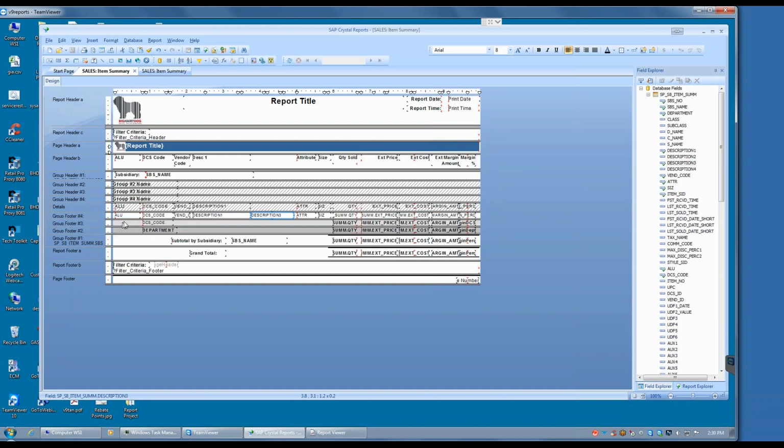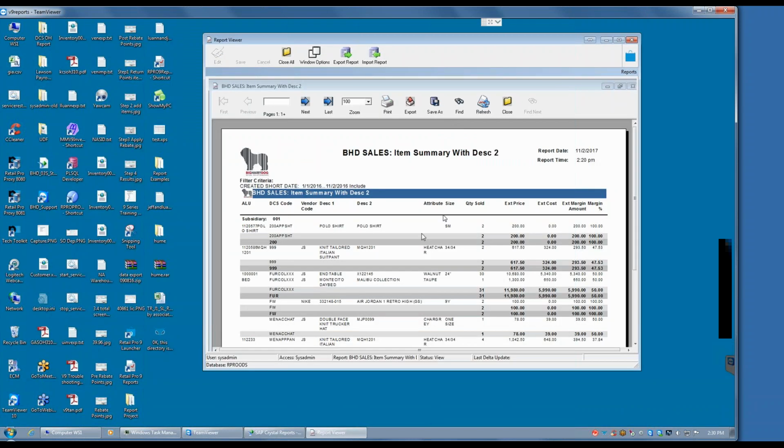Group footer number 3 is a DCS code summary, so sort everything by DCS code. The light gray bar is the DCS code total. The darker gray bar is the department total. And then I've got a subsidiary, which most of you don't use, and a grand total. Now I'm going to go back and look at this report. So now these bar things should make sense to you, right?